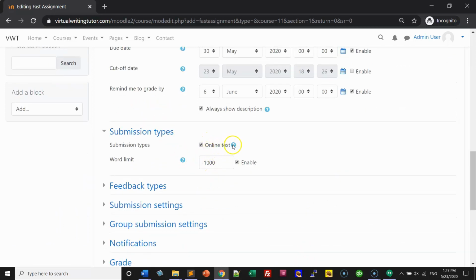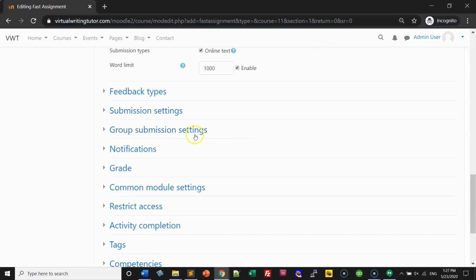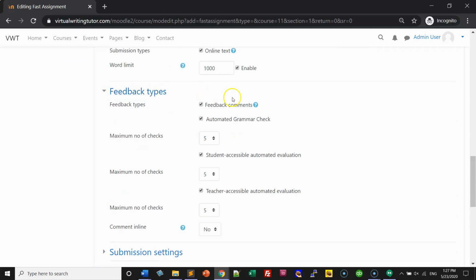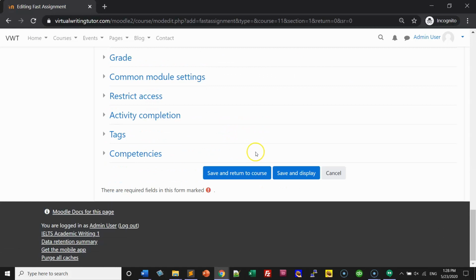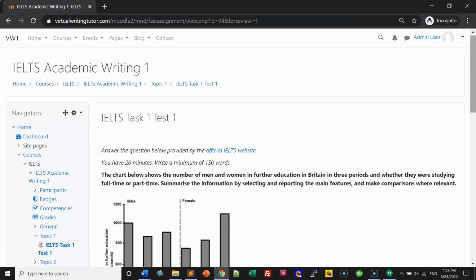Online text is selected as a default. And automated grammar check, student accessible automated evaluation, and teacher accessible automated evaluation are all selected by default. Save and display. Now I'll show you the student view.